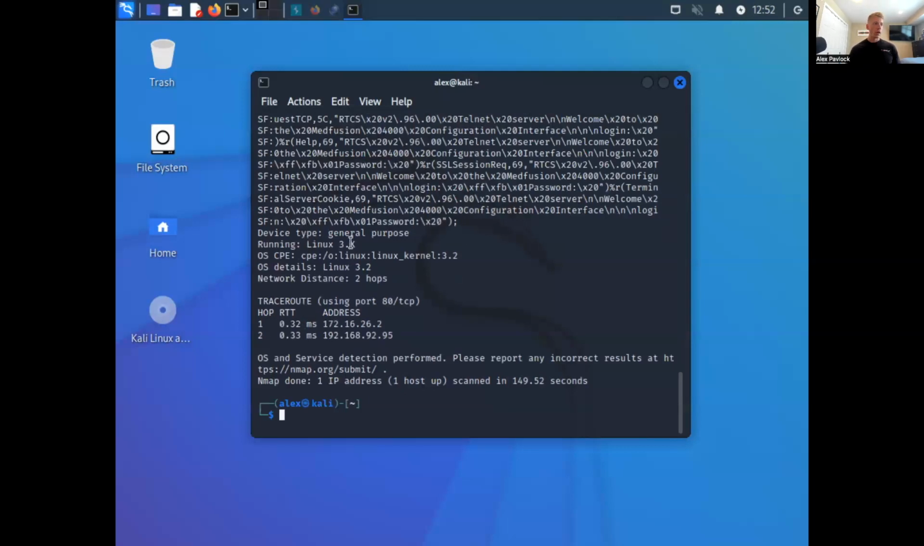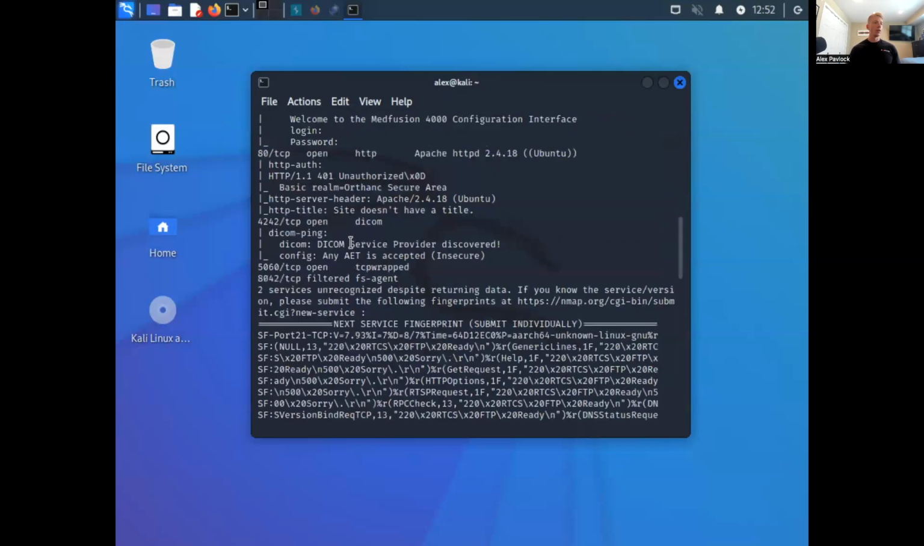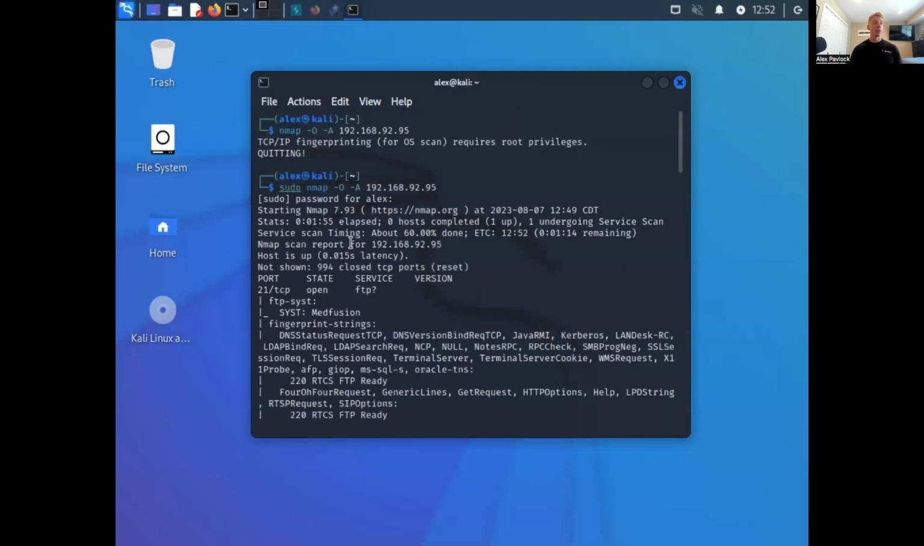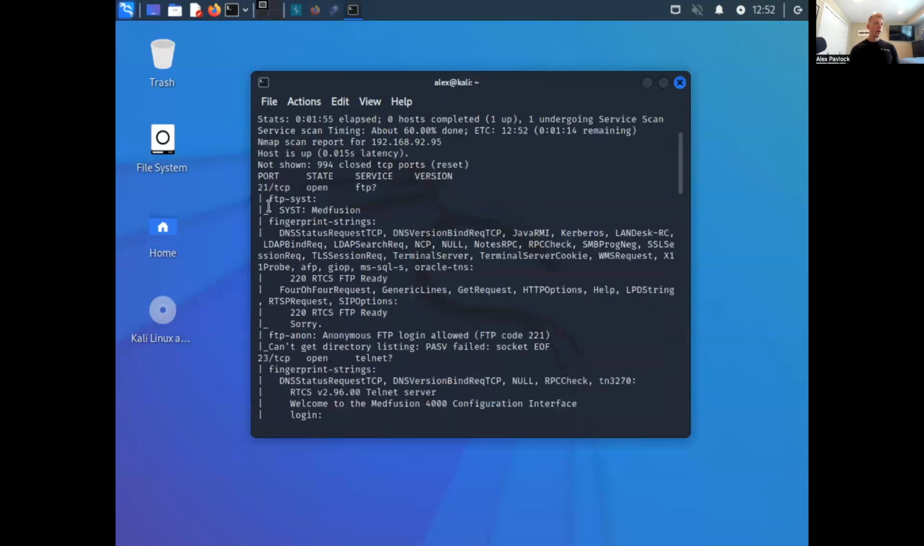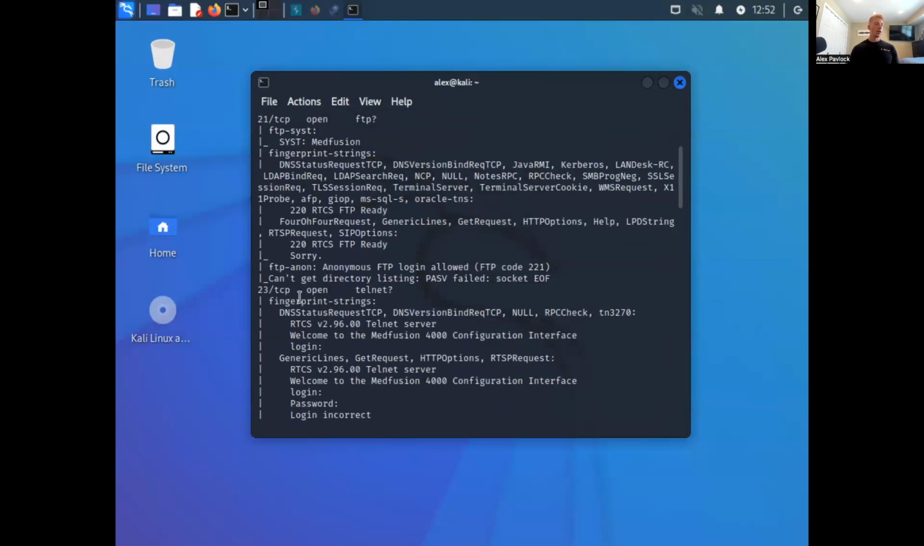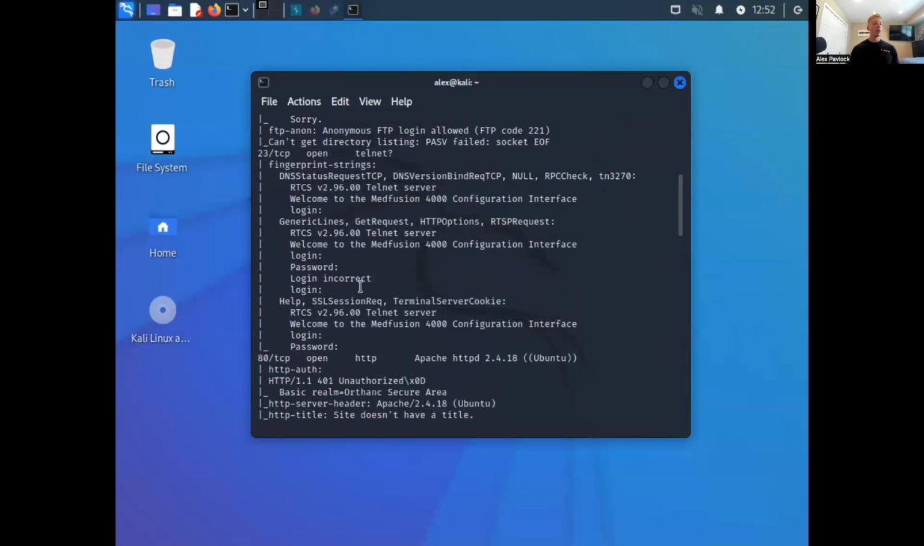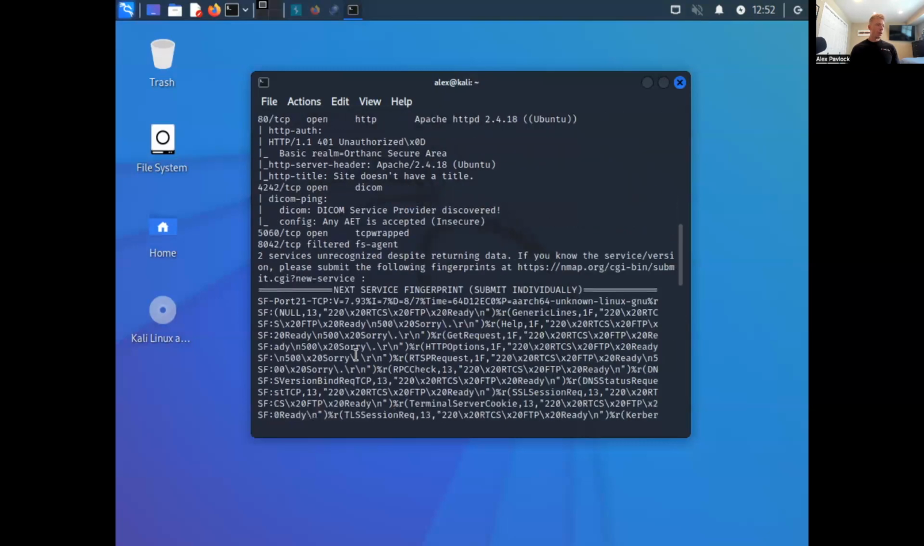Okay, so our scan just finished up here. You can see we got a bunch of information returned from this. So let's take a look here. It looks like we have port 21 open, it's running FTP. Looks like we have port 23 open, which is running a telnet service. Looks like we have port 80 open, that's running an HTTP server. And a couple different protocols open on this machine.